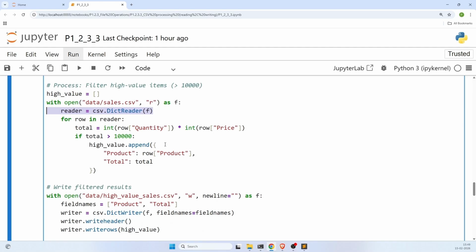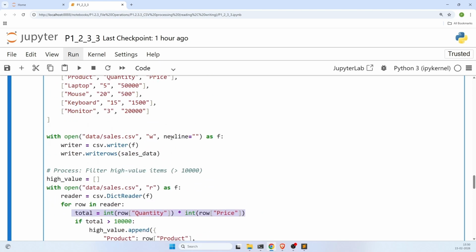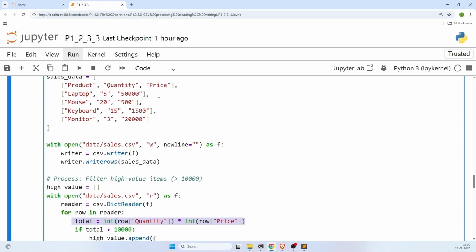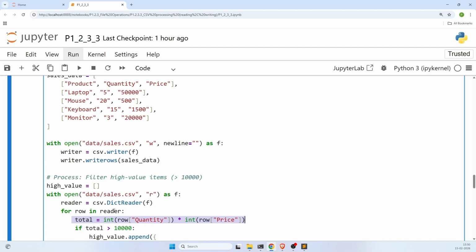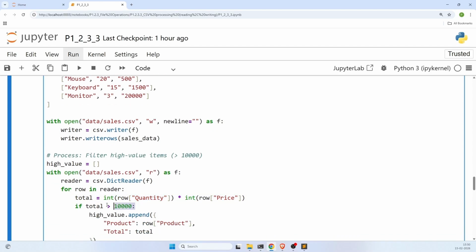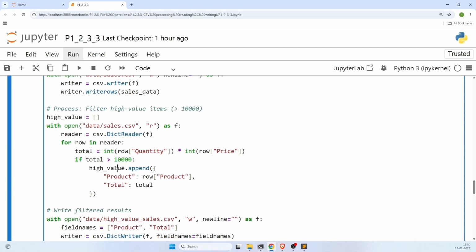So now, using those dictionaries, for each row in reader, first I will compute the total value. To get the total value, I will read the keys, row quantity into row price, which will give me the total value. For example, here I will get 5 into 50,000, which is 2,50,000. That is my total value. If total is greater than 10,000, it is a high value. Here high value is just an empty list, so now we will populate this high value list.